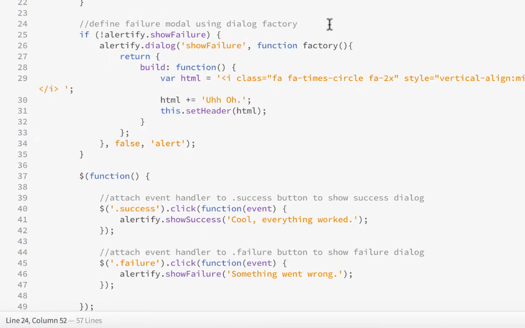I'm going to be doing the same thing on line 25. This time I'm building a failure modal. This one is going to be called showFailure. So again, I'm going to check that that's not already existing. And then on line 26, I'm going to call alertify.dialog, and I'm going to create a showFailure dialog. The only difference here is that I'm using a different class for Font Awesome to show a different icon, and I'm using some different text.